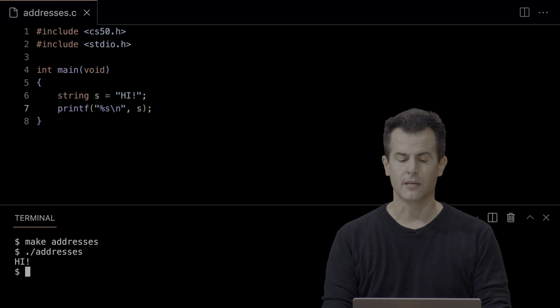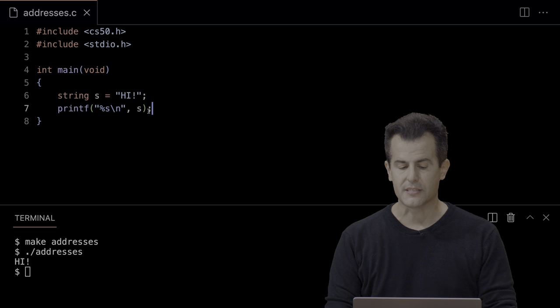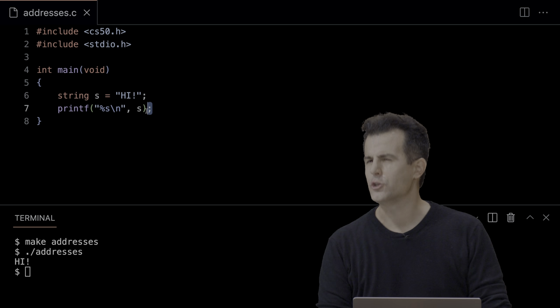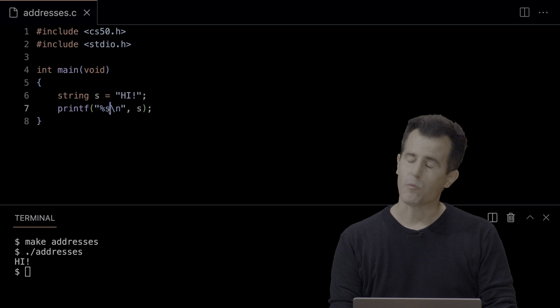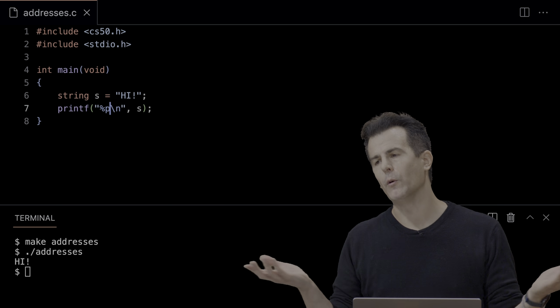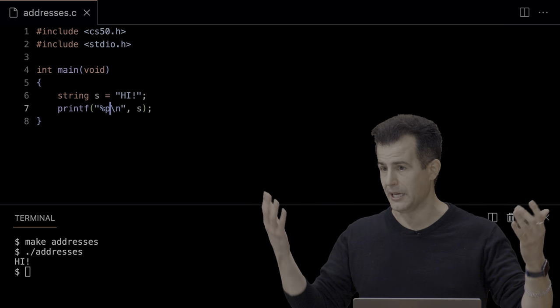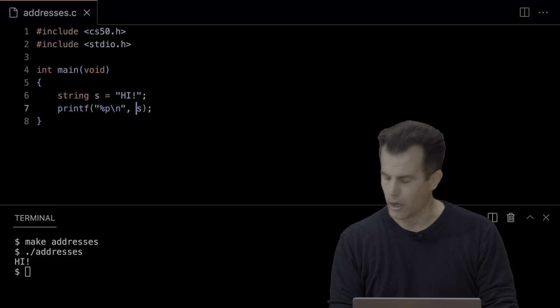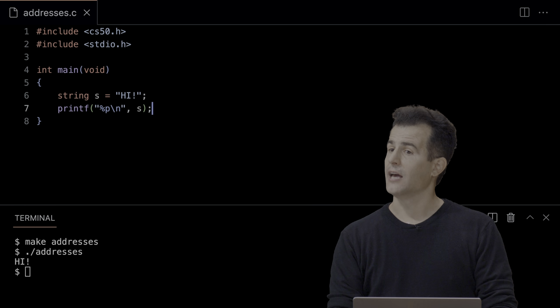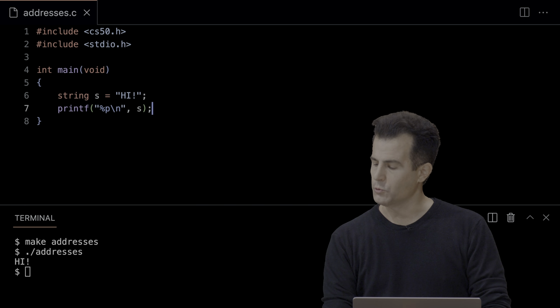So for instance, suppose I want to print out not s itself, but what if I want to print out the address of s? Like, at what memory location is s? Well, I can change my %s to %p, which now we know p is for pointer. So %p means print out the value of a pointer. That is an address. And here, I can actually print out s itself. But why that is, we'll see in a moment.